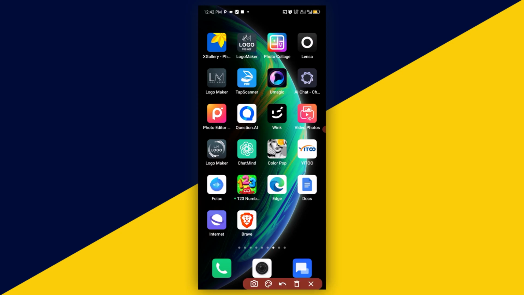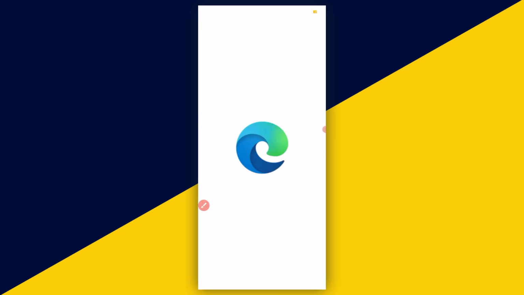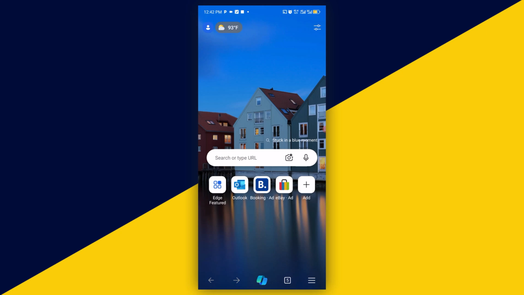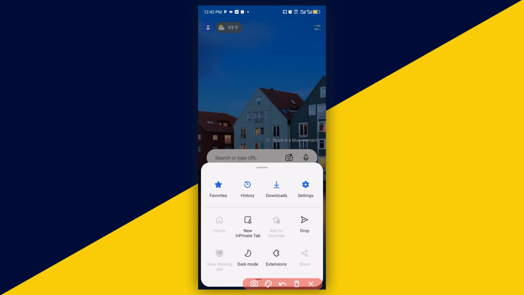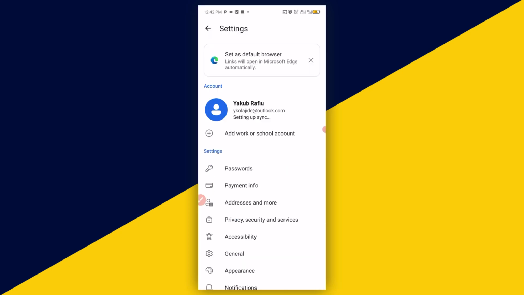The very first thing you need to do is to head over to your Edge browser. So I'm going to click on here to open up my Edge browser. Then having opened up your Edge browser, next thing you need to do is to click on these 3 dots from the bottom side. Then the next thing you need to do is to click on settings. And the next thing you need to do is to go to addresses and more.